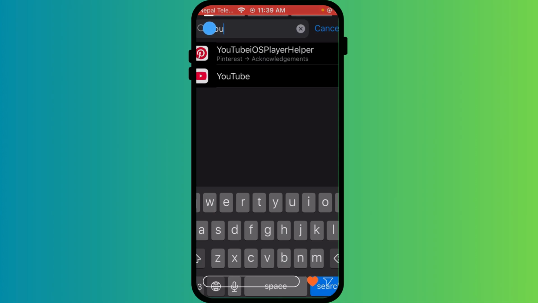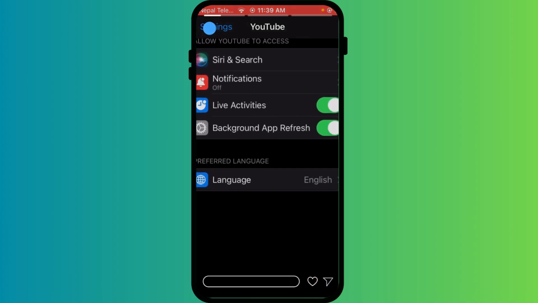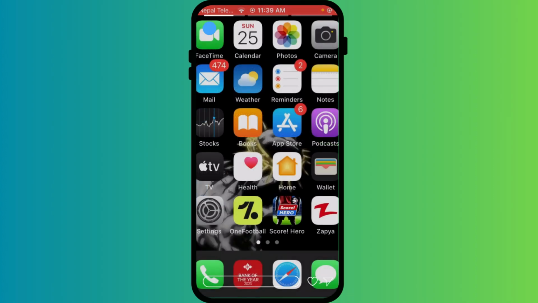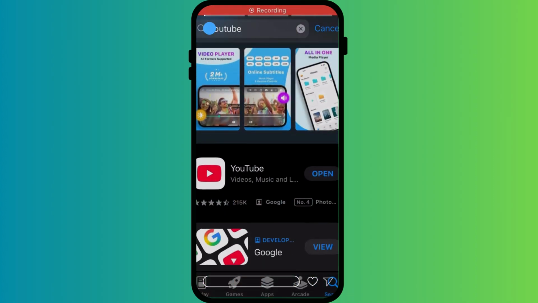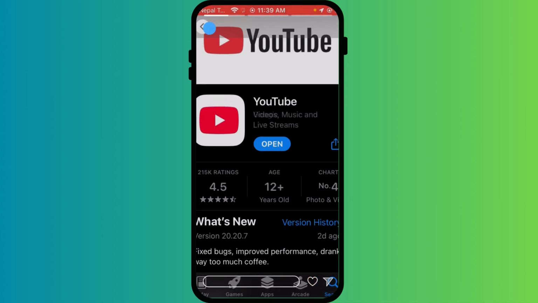Clearing the app's cache and data can resolve the issue preventing it from opening. Usually the cache can only be cleared in Android. Ensure the app is up to date. Go to the App Store and search for YouTube, and if the update button shows, click on it.